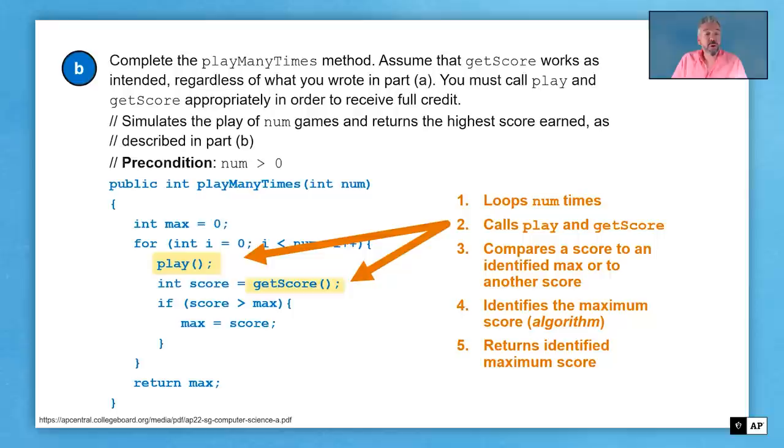I should also point out up here at the top, it says in our description of this problem that you must call play and getScore appropriately in order to receive full credit. And it said you can assume that getScore works as intended, regardless of what you wrote in part A. So it's important to realize that even if we made a couple mistakes here and there in part A, we can assume it works correctly, but we don't want to go back and rewrite getScore into this method. We want to call it the way it's intended.